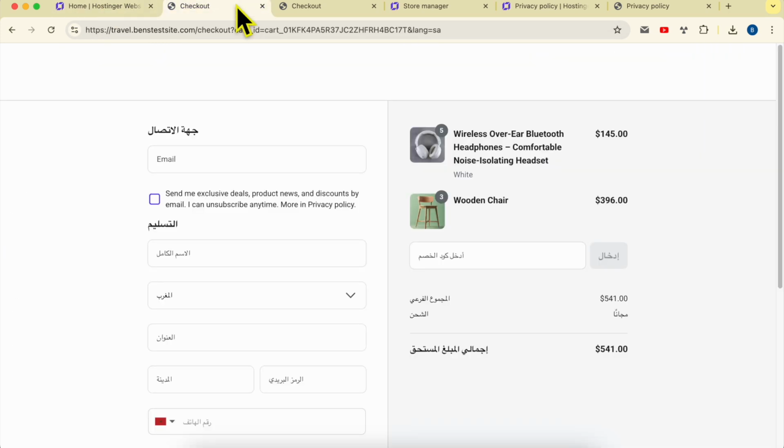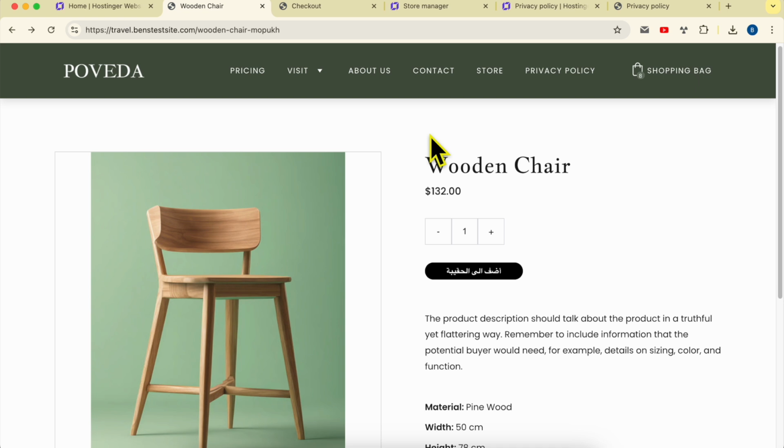And this is how to edit the checkout page in Hostinger website builder.